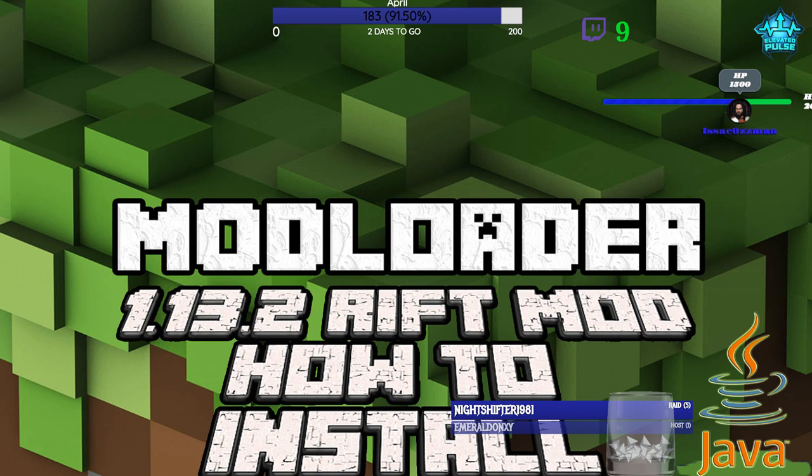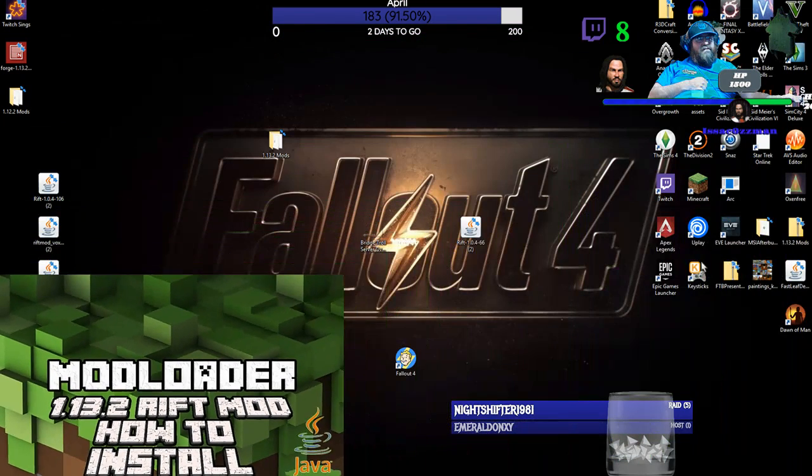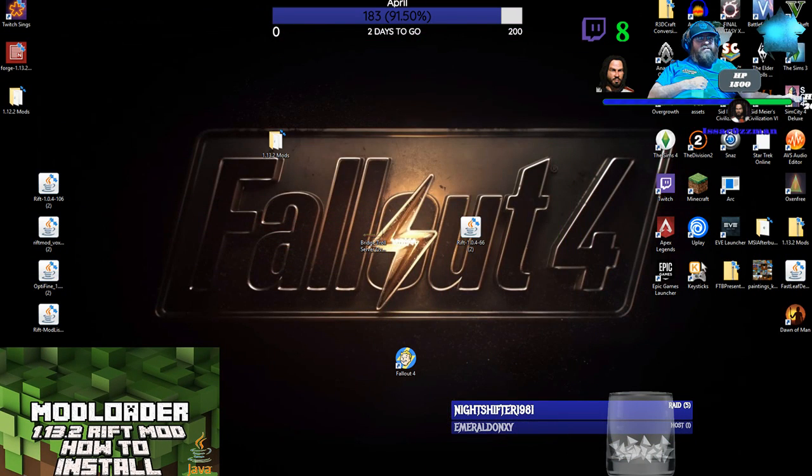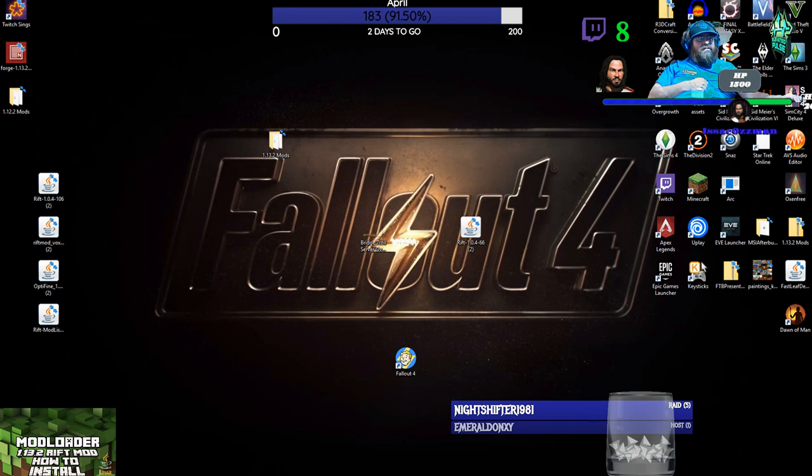Okay. But yes, mod loader 1.13 Rift mod. That's what we're doing. And Java. Showing everybody how to do that, for all those of you that play Java Minecraft.